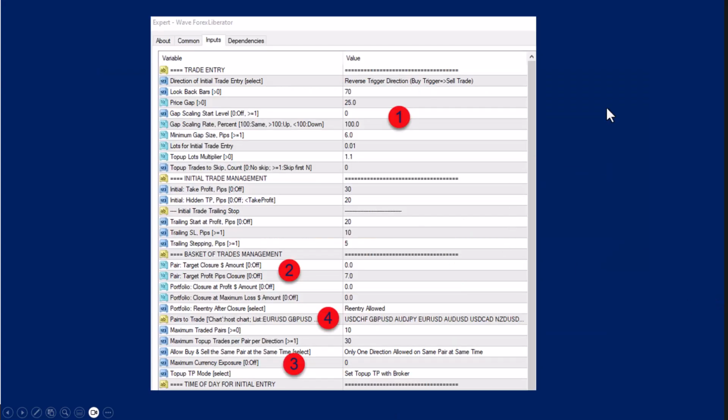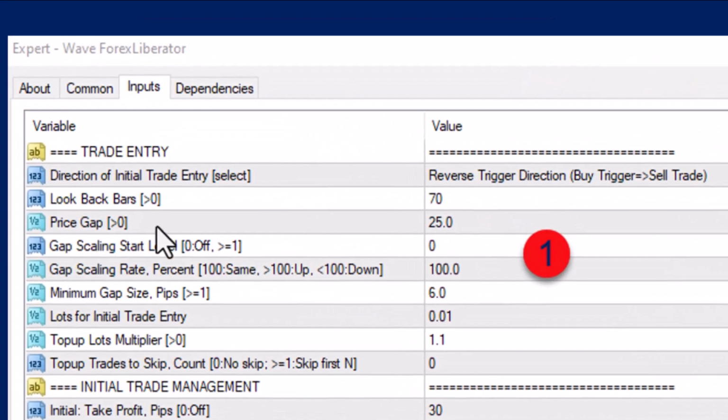So let's look at the changes in detail, and let's have a look at the gap scaling one. So for instance, let's say you start your gap scaling at 25. Now there are two ways you can do it. You can either increase your gap scaling, that reduces risk, or you can decrease your gap scaling, which actually gives you better chance of cashing in on your open trades. So they're the two strategies you can follow.